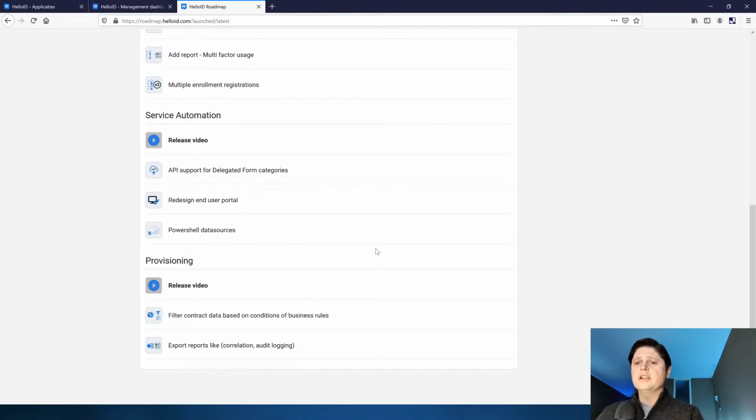And for provisioning, we got filtered contract data based on the condition of business rules. It's a little bit technical, but I can explain some things about it. But I think in the next webinar, in the January release, I'll put some more focus on this because it's really tightly coupled with the dynamic permissions feature in the next sprint. And of course, we have the ability to export reports like correlation and audit logging.